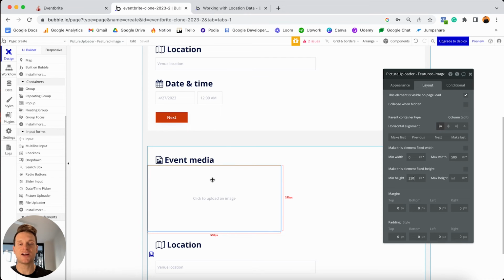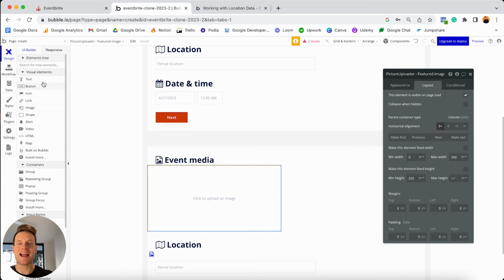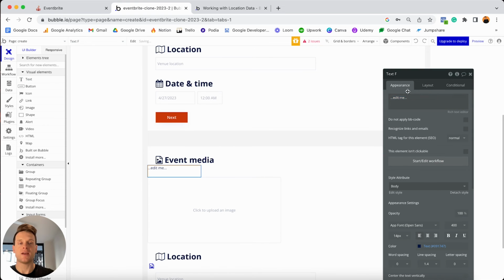Now, before I update any of the margins for this element, one thing I would actually like to do is add just a small heading above this input field, just to notify the user that this is where they should upload a featured image. So I'm actually going to go back and add a text element above here. And this is just going to display the words upload a featured image.